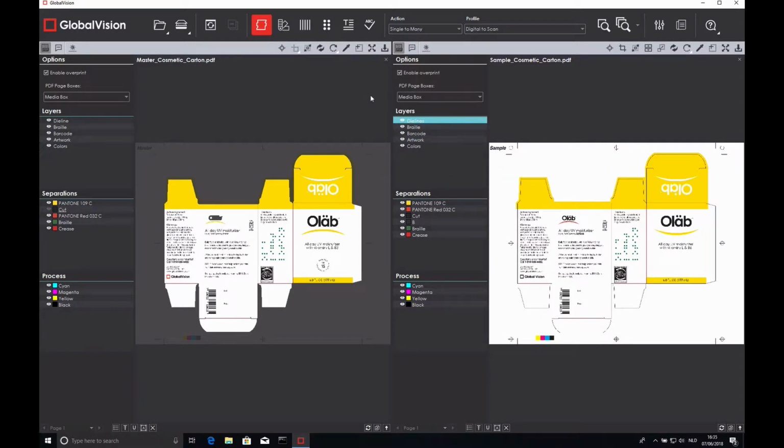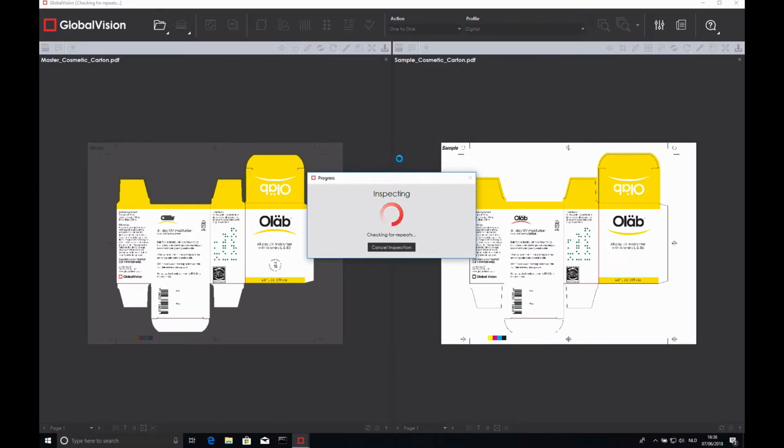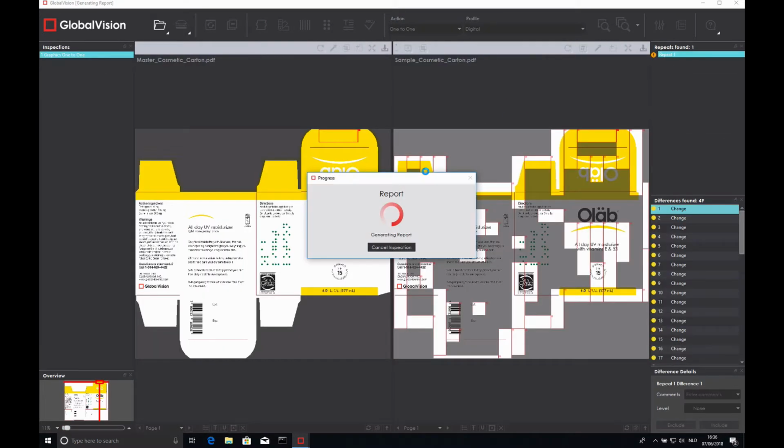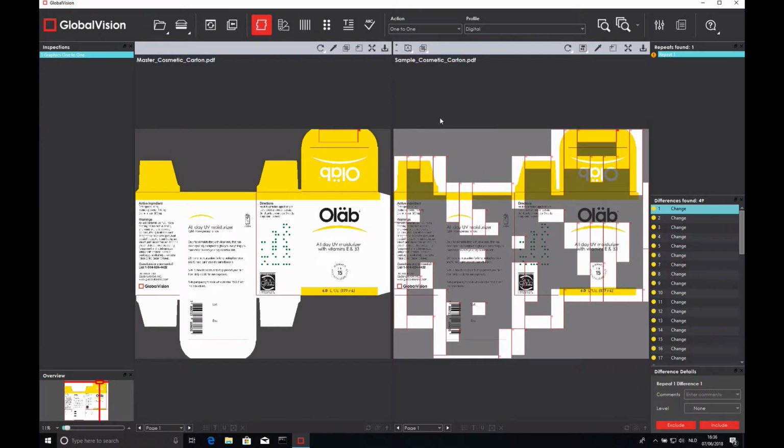So you can do that. And then let's go to the top and say this is not single to many, this is one to one. And it is not digital to scan, it is actually digital to digital because this is the confirmed file and this is the artwork file. So if I perform this inspection, see inspecting, it said one repeat and we are inspected. Well, this isn't very good. You can see all the differences in the file are detected.